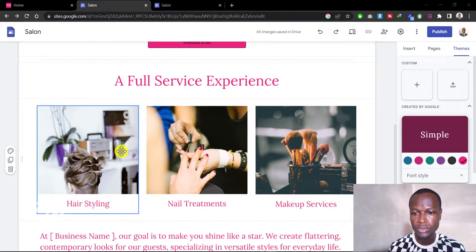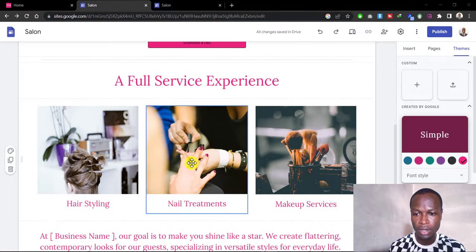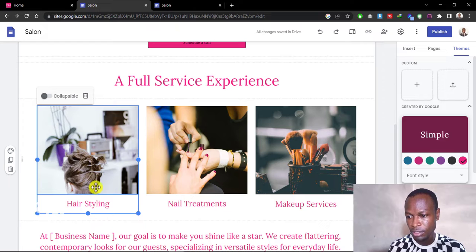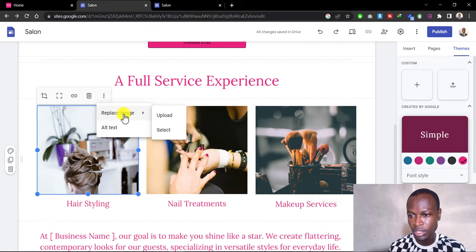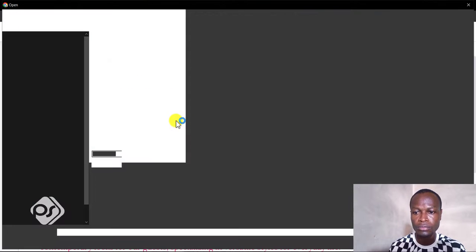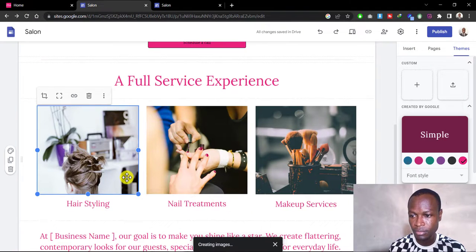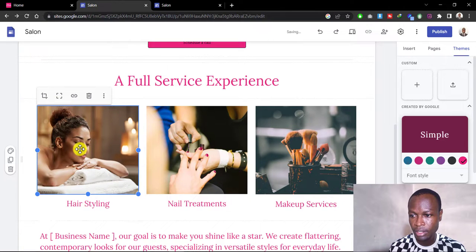Now full services. This is where we want to list the full services that we offer at our salon or our business. So I want to change the images here. I don't like the images here. I want to change them. So if you want to change them, just double click on the box in here, the image container in here. Go to the three dots and say replace image and then upload. So I want to put in here the first image. You want to put this image there. Now once you click on it, it quickly uploads in there.